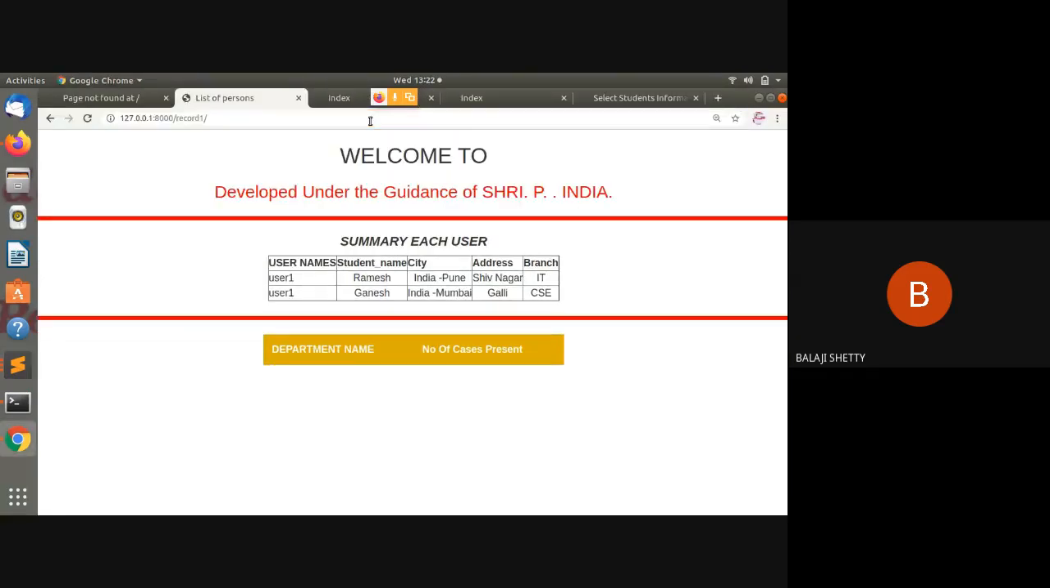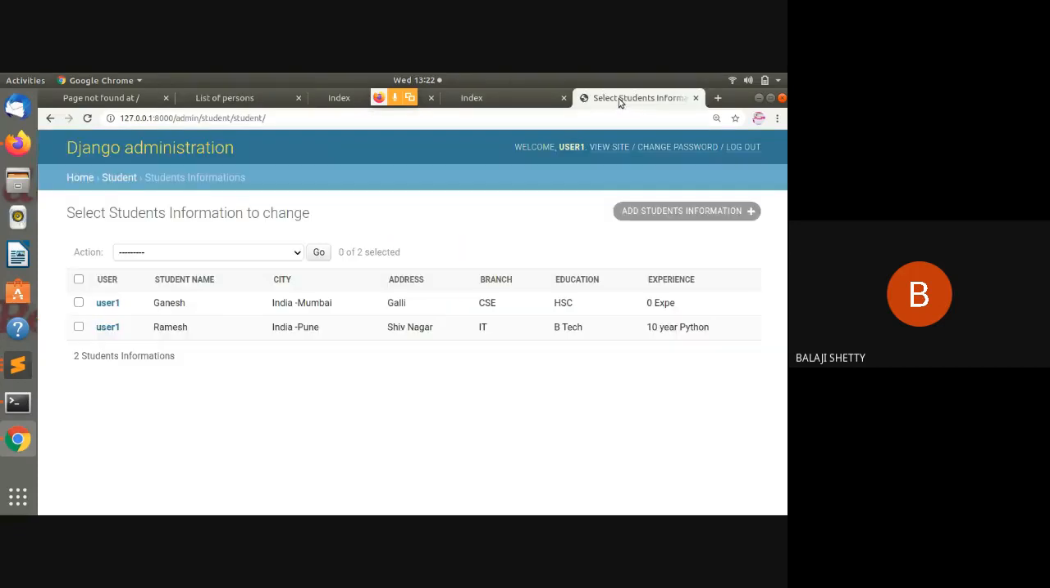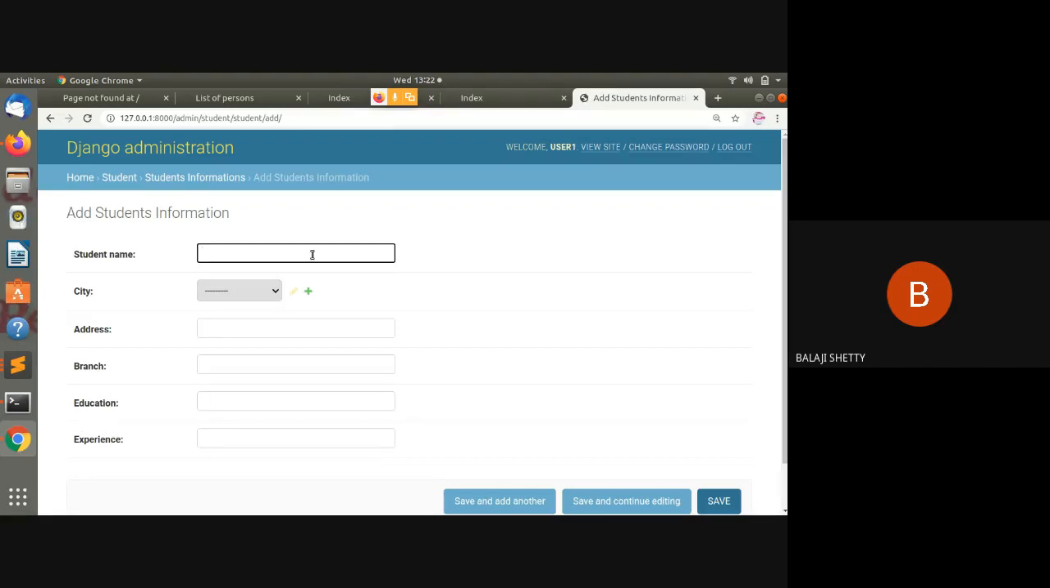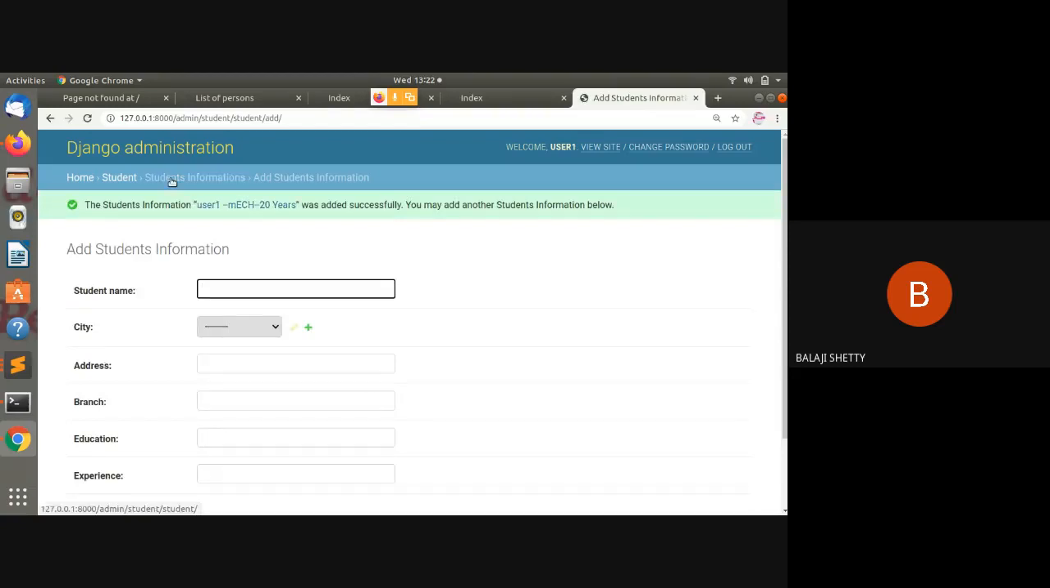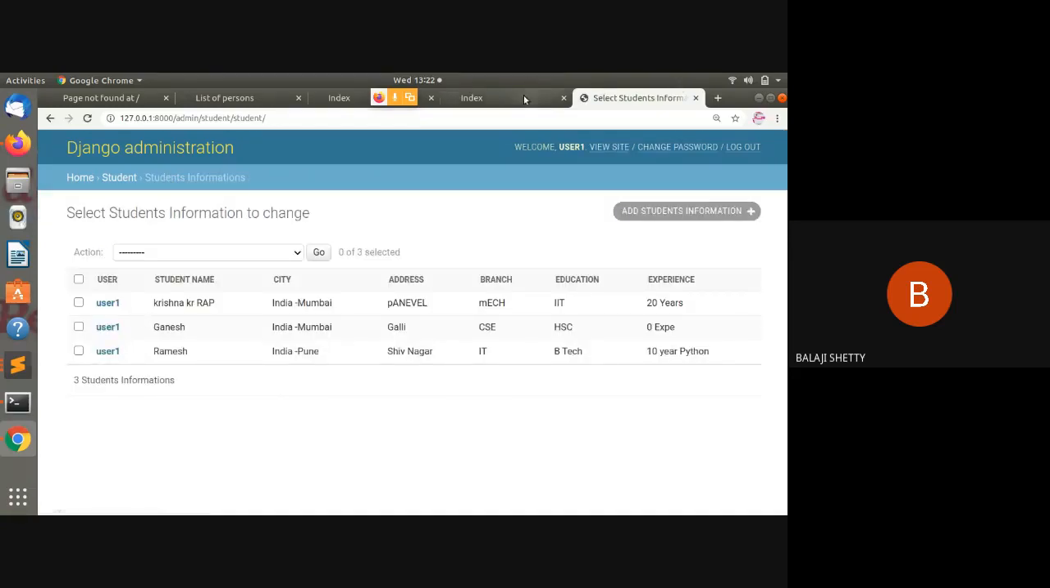So in the next 15 minutes, I'm going to show you that whatever records are there in the backend, I add one more record. Student name, suppose Krishna Kumar Rao. His city, suppose Mumbai, address suppose Panvel, branch suppose mechanical, education suppose IIT, experience suppose 20 years. Okay, now the Krishna Rao record is created. Now you can see the same record here.